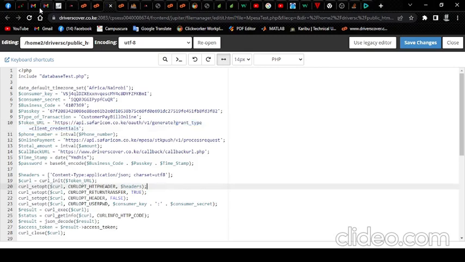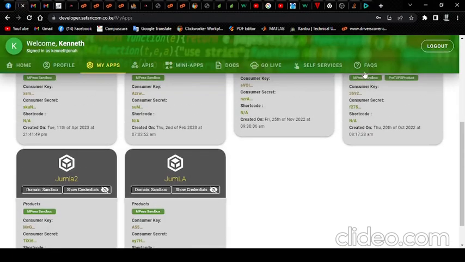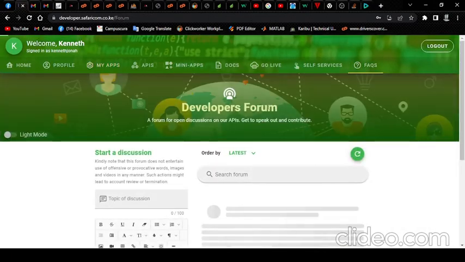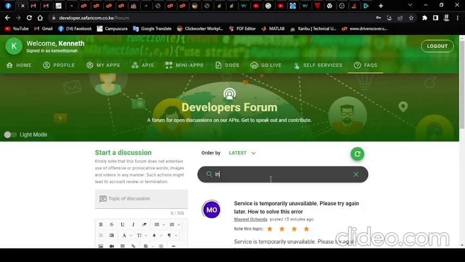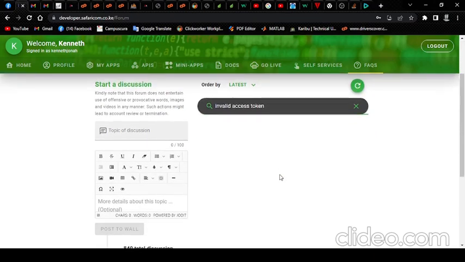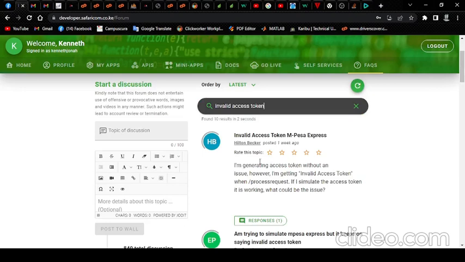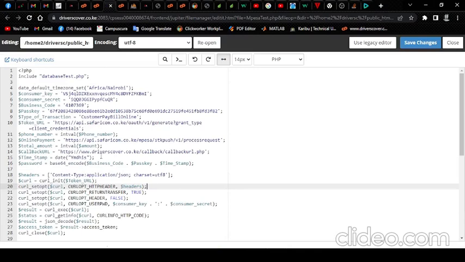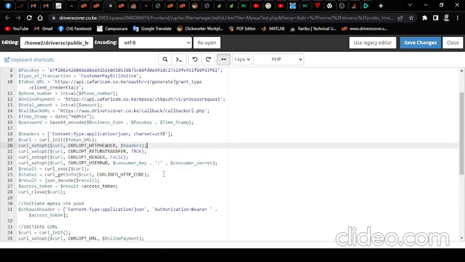When you go to Safaricom Daraja API and you go to forums, you'll see that this is a topic that has been a problem amongst so many people. Invalid access token. So you can find that you have the right credentials, or your code is right, everything is right, but it still gives you this error. So go try that at the token URL. Please make sure that you've inserted that bit of grant type client credentials and see if the error will still come.